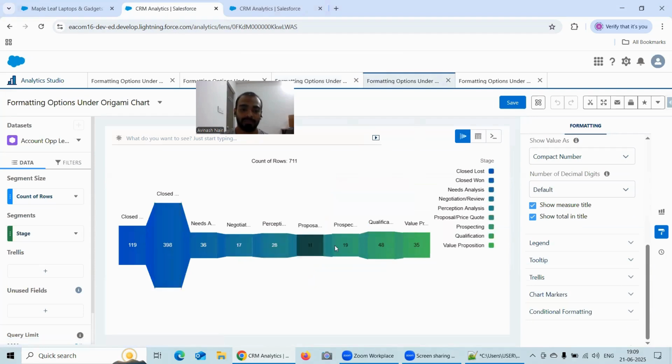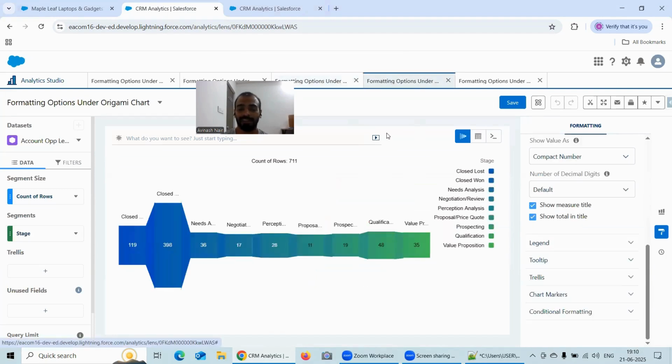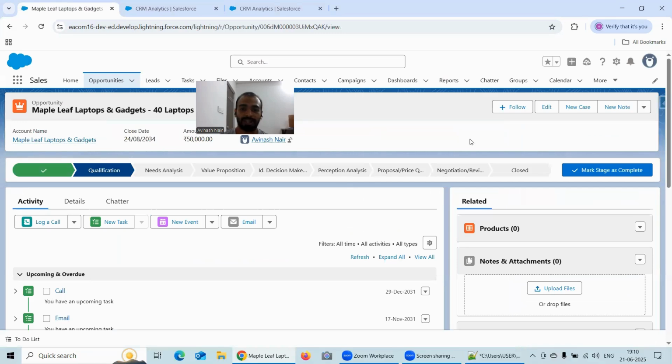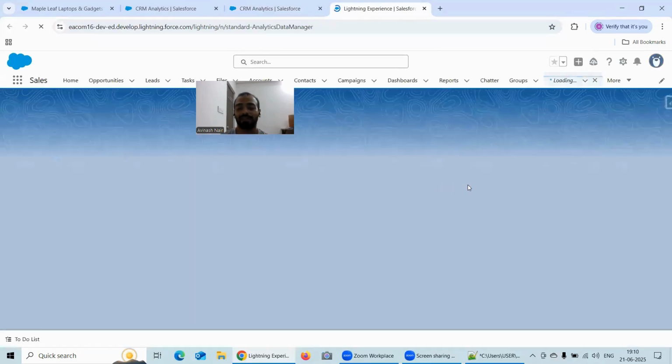Now honestly this actually fits perfectly. The funnel chart is something which I've mostly used in many of the projects, but at a later stage I also realized that the origami can actually perfectly fit the stage part. So when it comes to showing the stage similar to the lightning path, I think this is something you can use. Now I hope you are trying to understand this lightning part. I can show you something similar to this very quickly with an example.